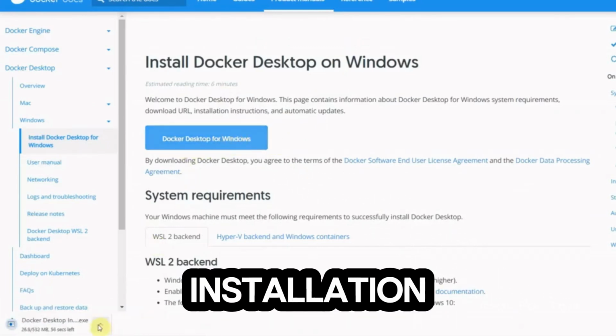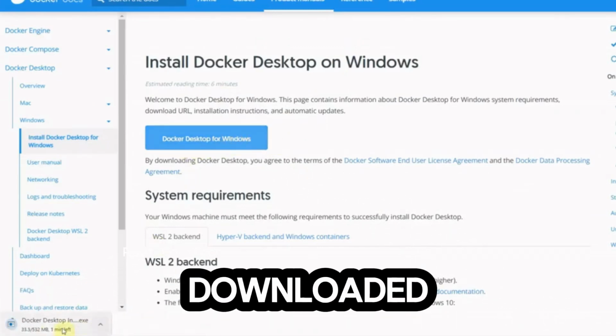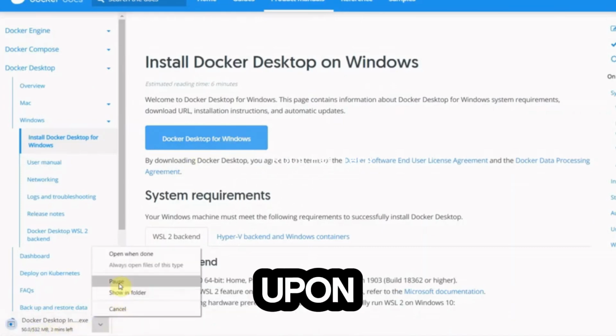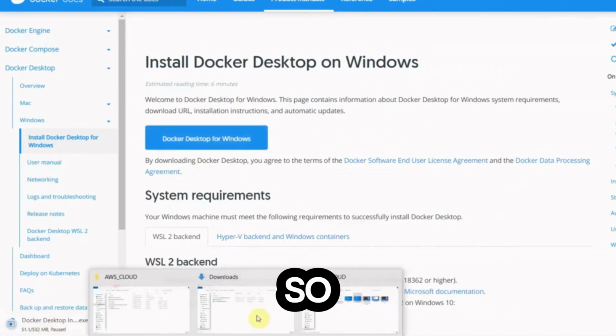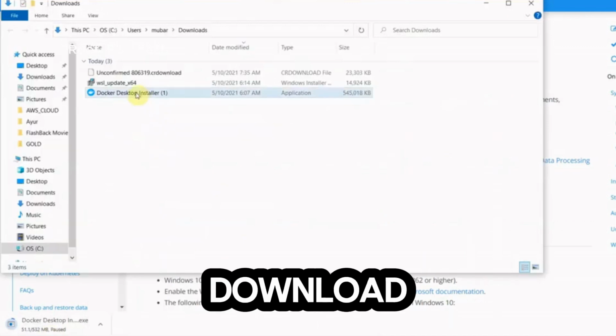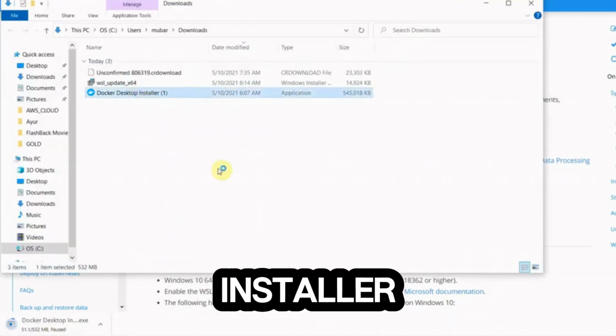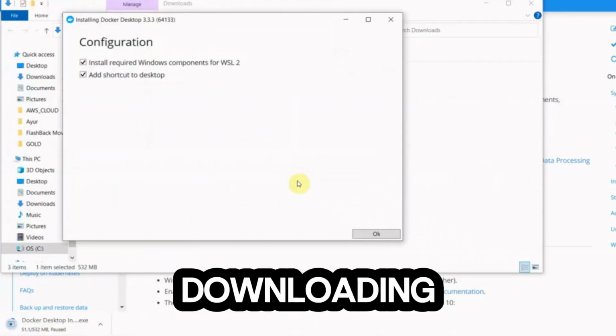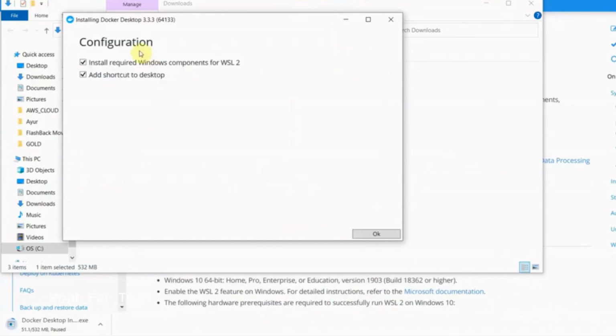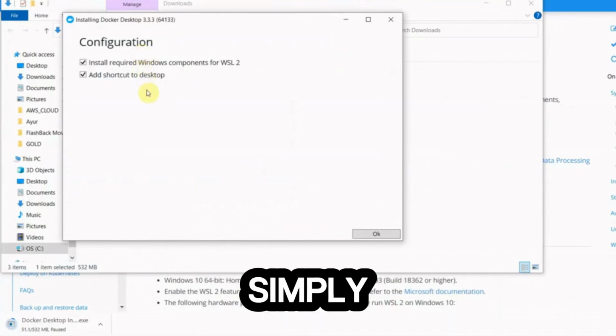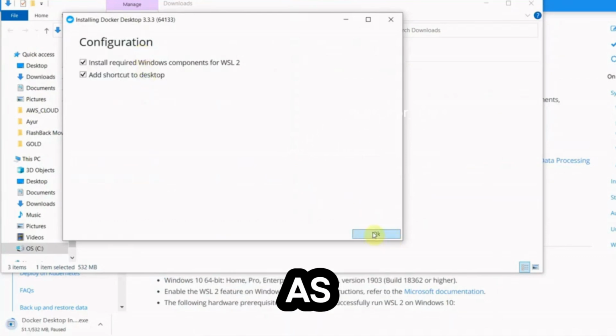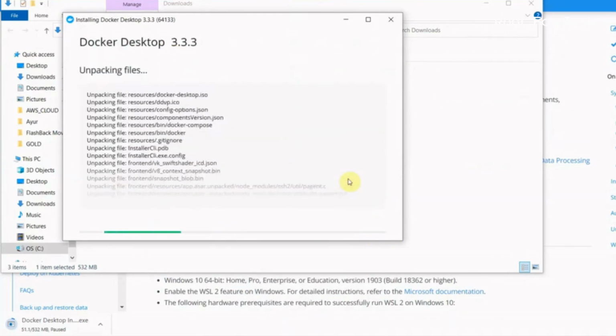Simply download. For installation purposes I have already downloaded this file, and it will take some time depending upon your internet speed. So simply go to our Downloads and double click on this installer file. So our downloading and installation has been started. Simply keep these options as default and click on OK. So the installation will take a few minutes.